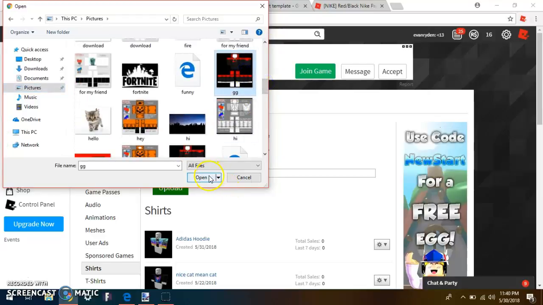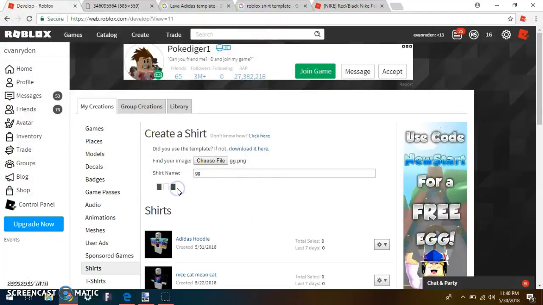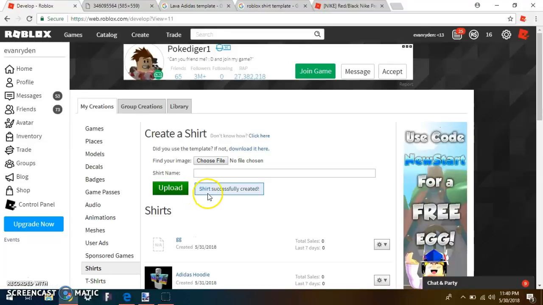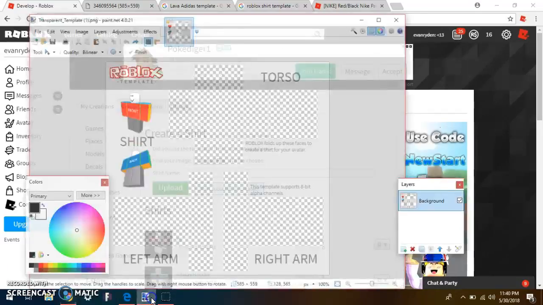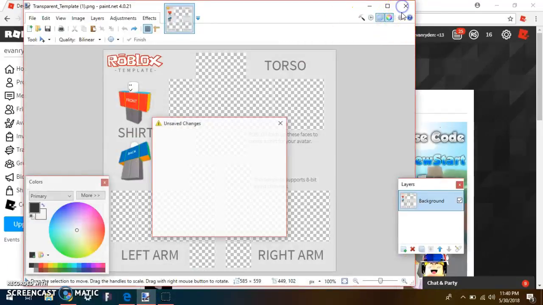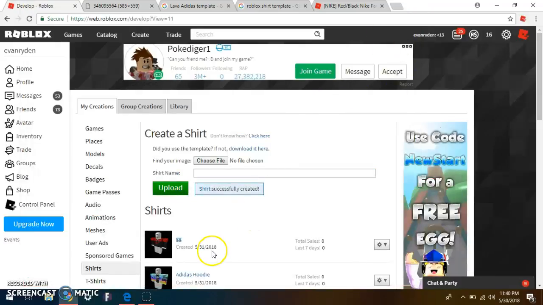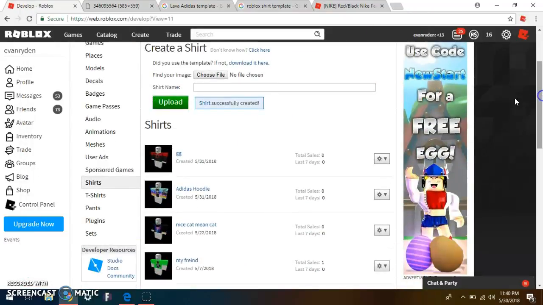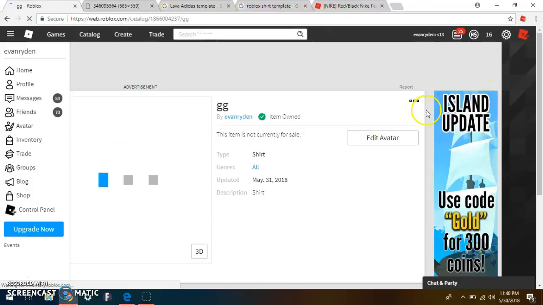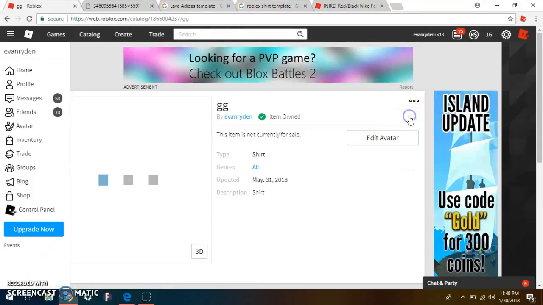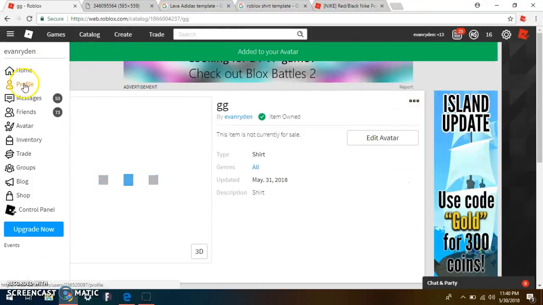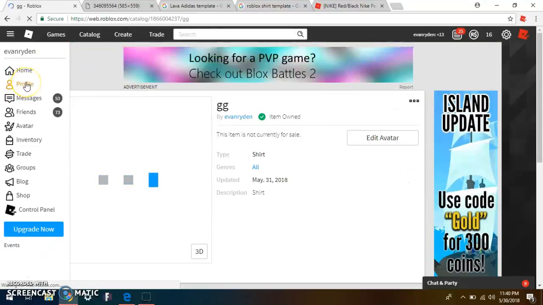So once you name it, you click upload. For shirts and stuff, I used paint.net. Here's my test. Here's the one. I'll wear this. Wait for it to complete.